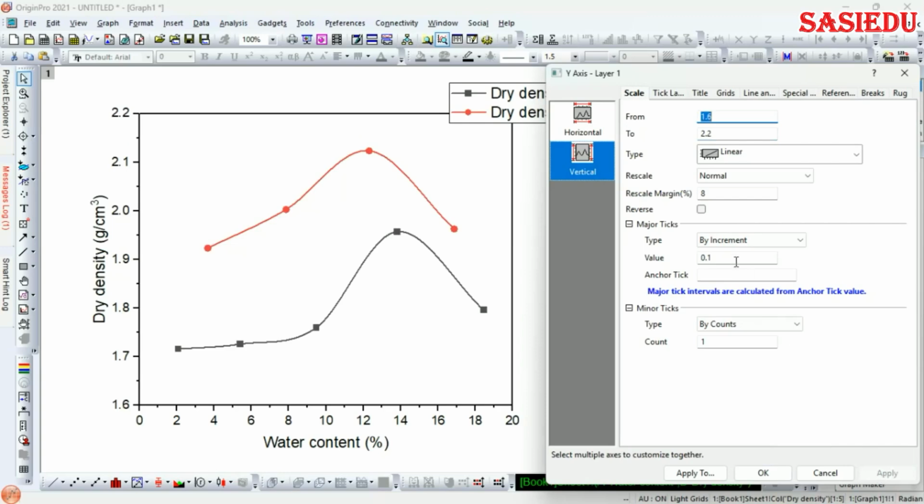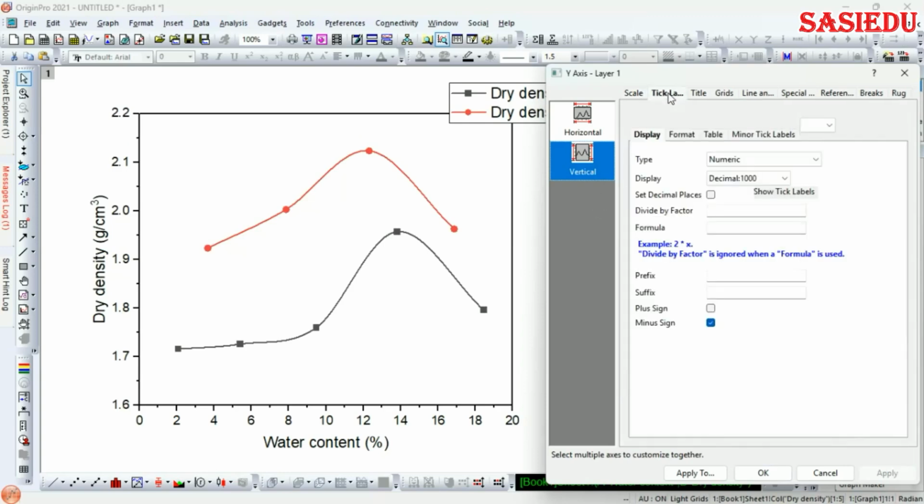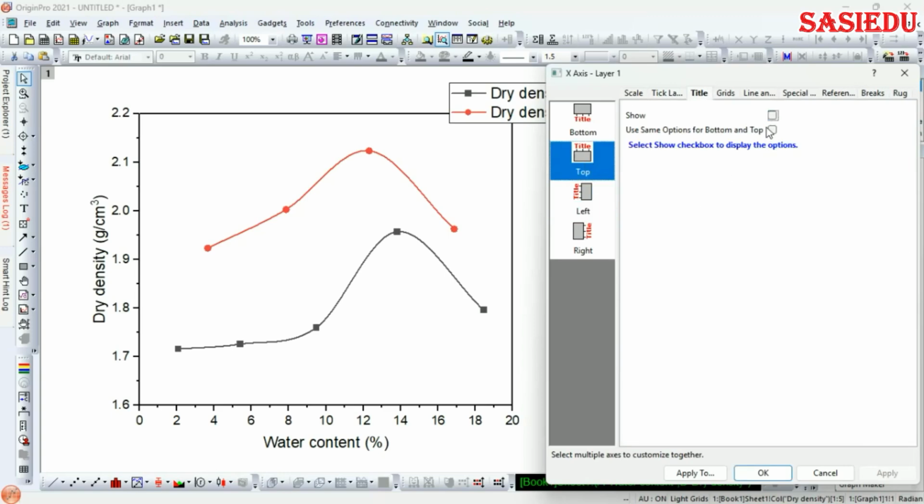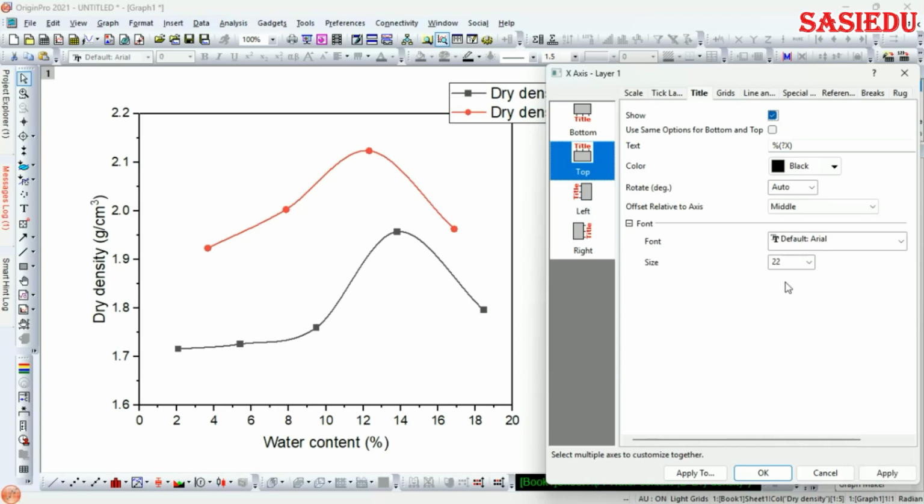Then when you are done with everything and you want to give your plots a title, you just go to the title block, and where you want to place your title, you want to put it at the top, so you have to show it. So you select the show, then you type in the title of your plot. So here ours was compaction curve, so you type in compaction curve, then you click on OK.